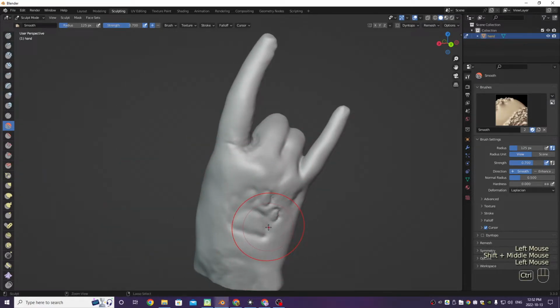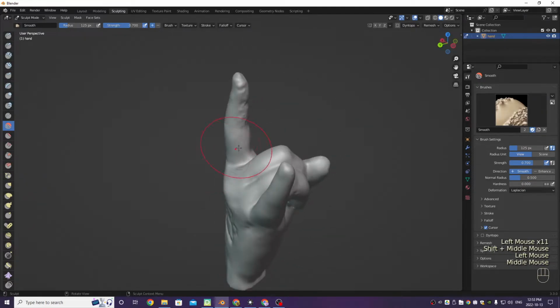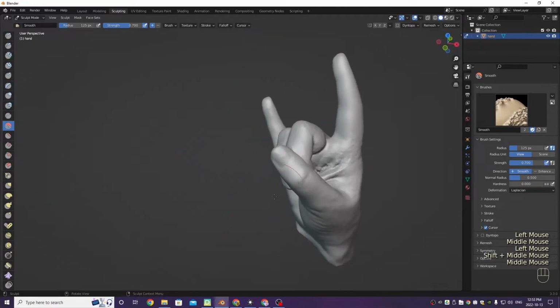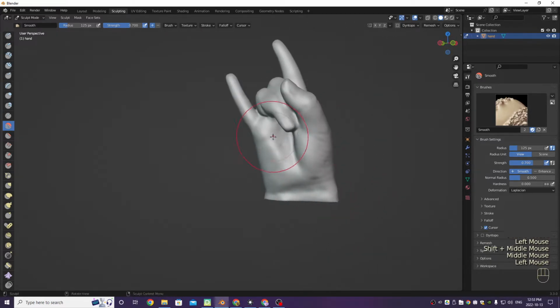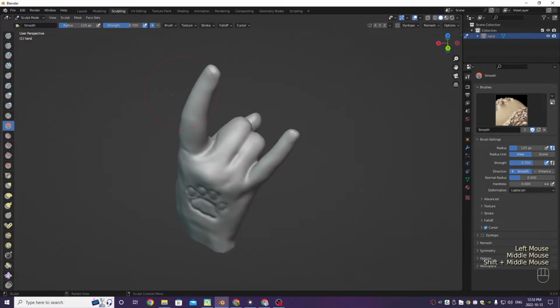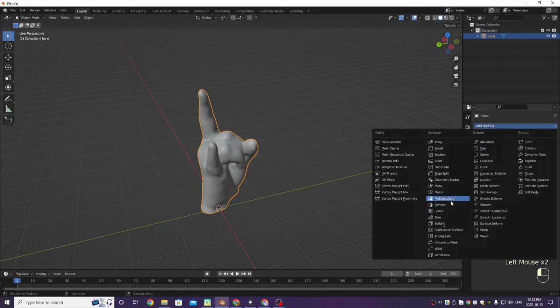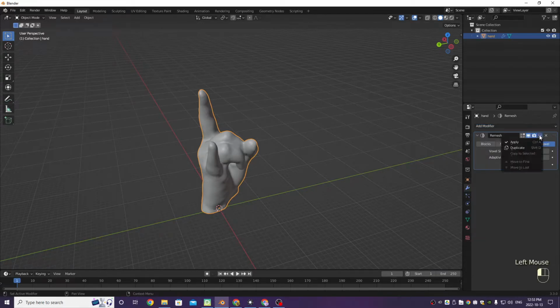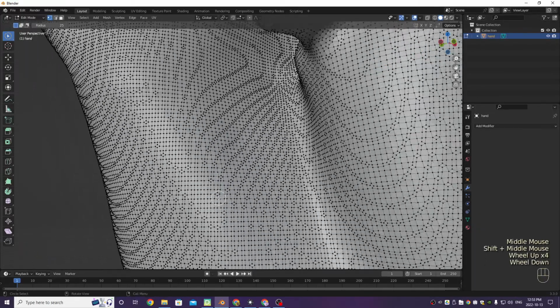But just go around, smooth everything. If you lose a bit of detail, that's not too bad. We can go in and get that detail back a bit. Alright, there we go. Now we'll go back into layout. I'm going to add another remesh modifier with the exact same settings. You see it's a nice consistent mesh.